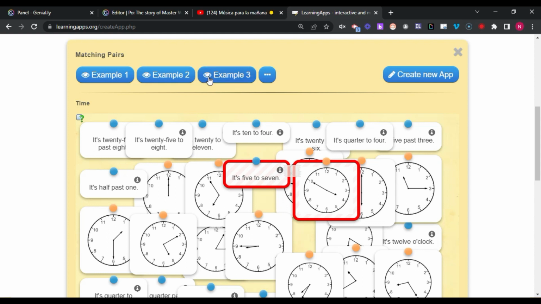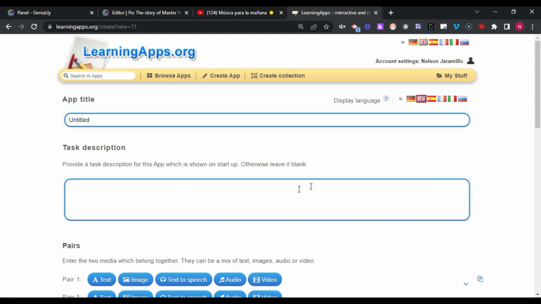Now step number 4, choose and create your own app. So you just click here, and then you need to add a title like any other activity. I'm going to call it a review, units 1 and 2. Here you need to type or provide in the description a little bit about what the activity is about. So this is: dear students, this is a review of units 1 and 2.